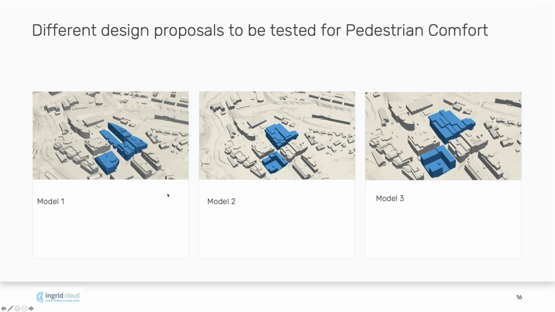So it's actually good to simulate the existing situation as well, in order to identify precisely which wind effects are created by the new construction. Not only the future scenarios, but also the existing. Then you can really precisely say what is added or what is modified by your design.